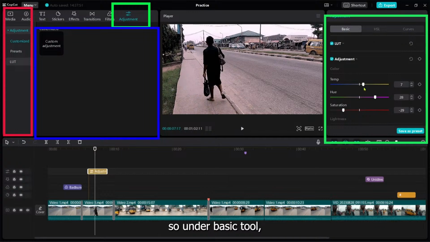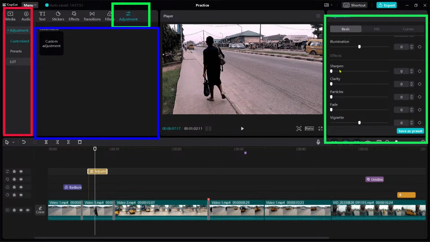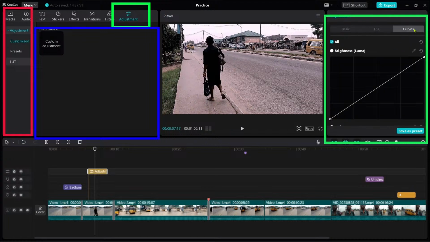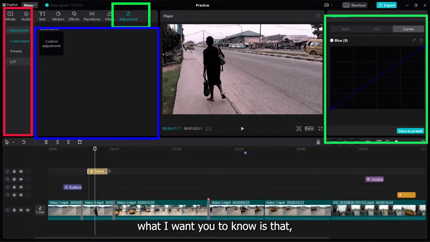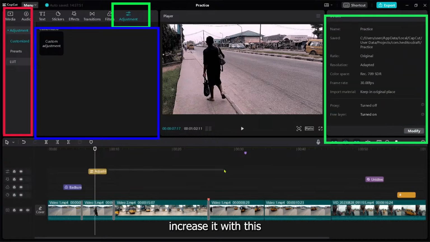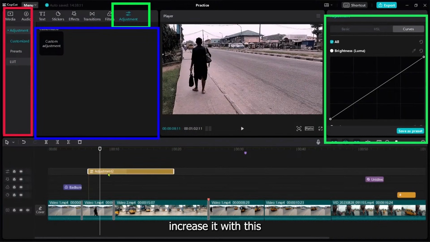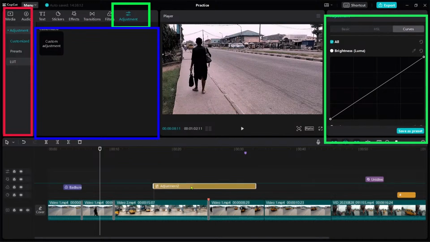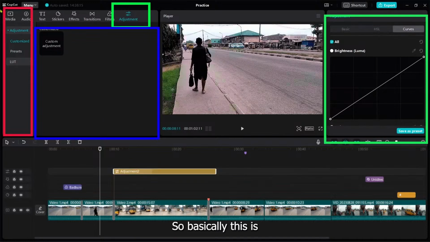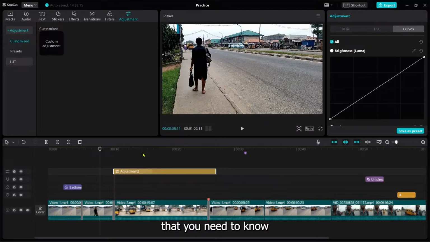Under basic, you have access to some tools like HSL, and the last part is curve. You can make further adjustments. What I want you to know is that you can increase and decrease this as well, and you can drag it to anywhere you want. Basically, these are the very important tools under media that you need to know and get yourself familiar with. If you practice more on it, you're able to discover those areas I am unable to discuss in the process of trying to manage the time.